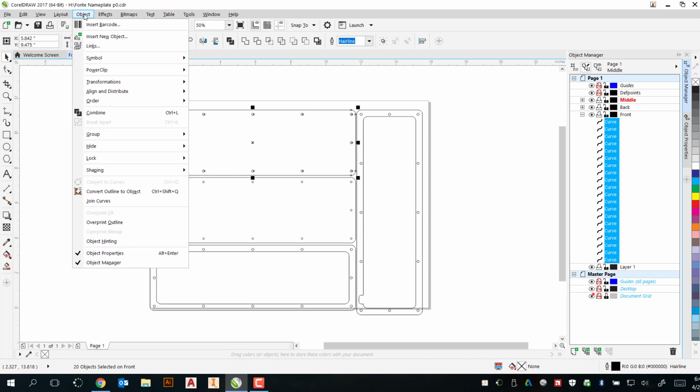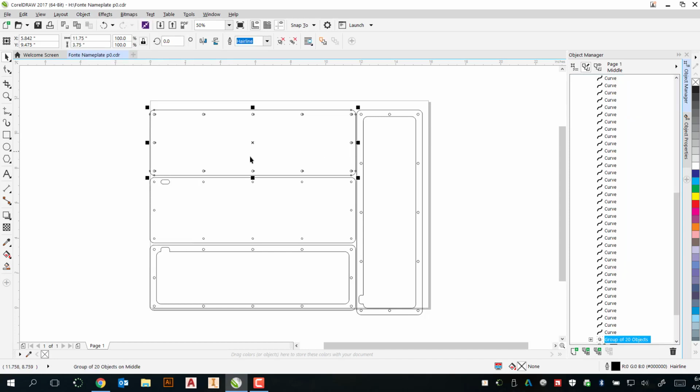I'm going to click on that, go down to Group, slide over, and click on Group Objects. If I wanted to, I can always push and hold Control and press the G key, and that will also group them. So right now, I've grouped the front together.